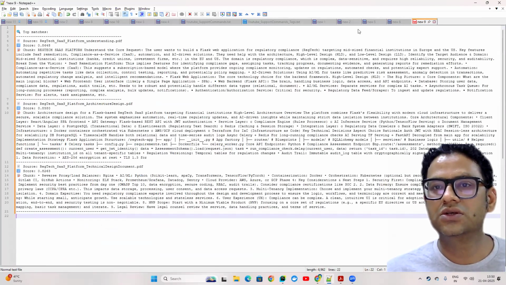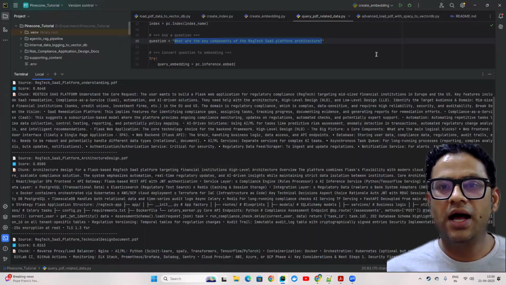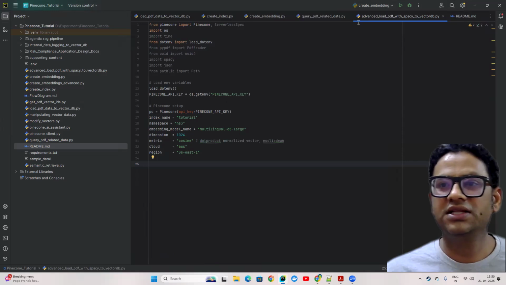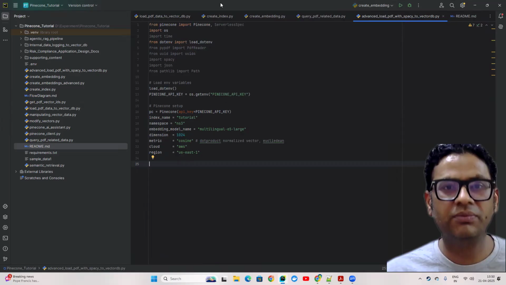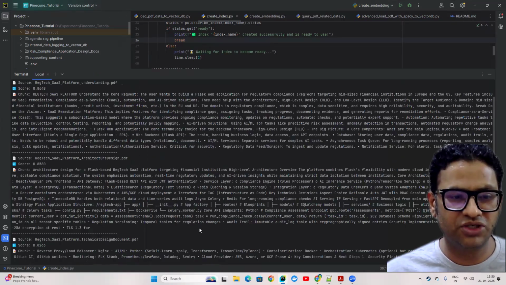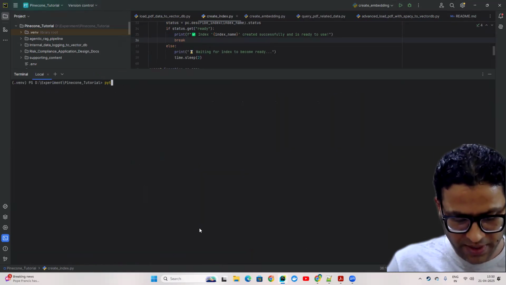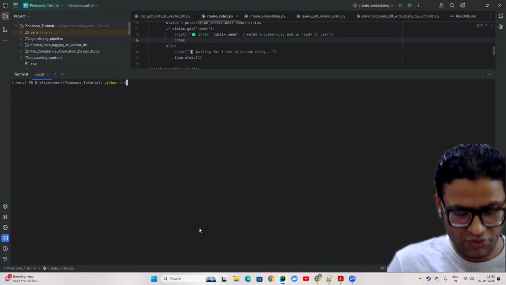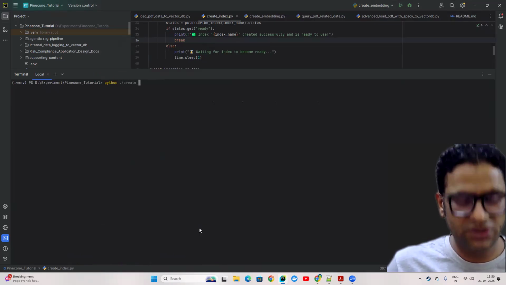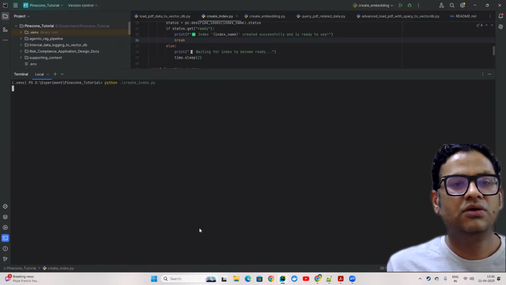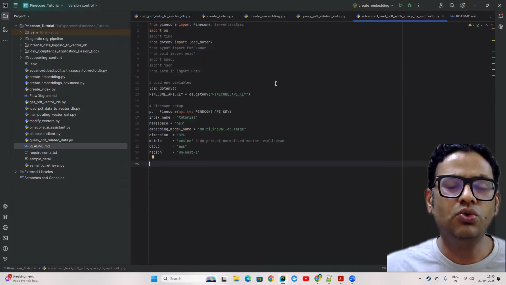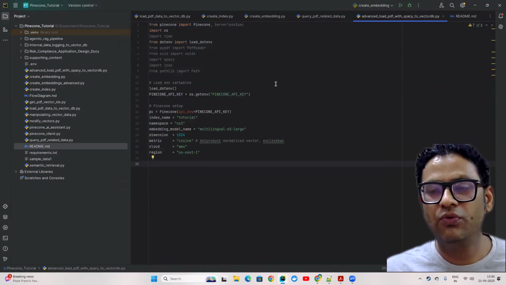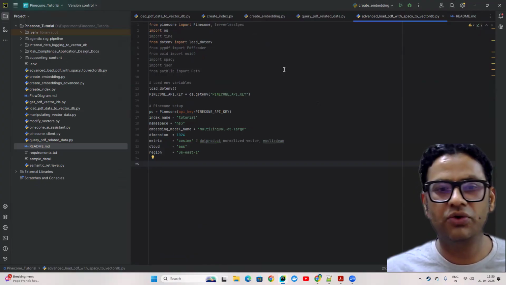Okay, so now I am going to write another file. I'm calling this advanced load PDF. I just copied the bare minimum code which we need here. But before I write further code, let me clean the index with Python create index. It's going to delete the index and create a new one. Now we can write the code for a new advanced coding, where we are going to use spaCy.